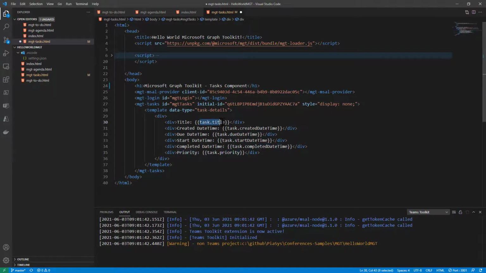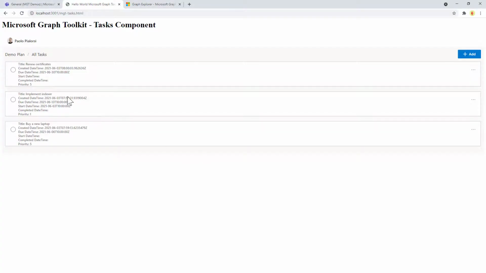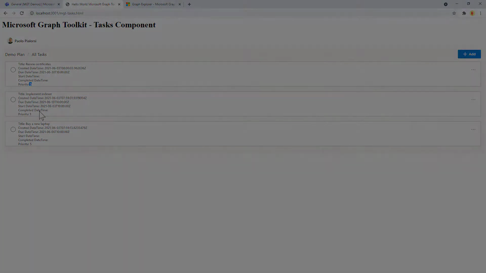And again, you simply need to have a look at the output of the Microsoft Graph to understand what the properties are that you can use in this rendering. If I go back now, we can see the rendering, and we can see that we have an item with high priority and all the other items with regular priority. So really simple and straightforward, like always when we use the MGT components.